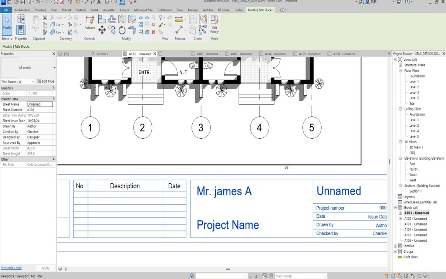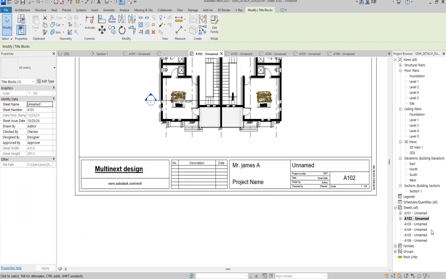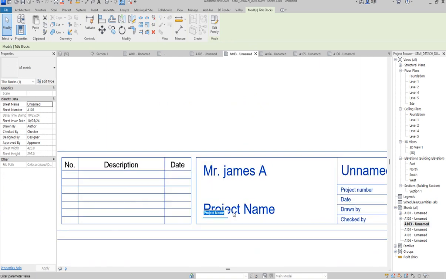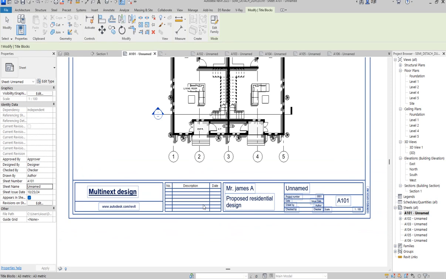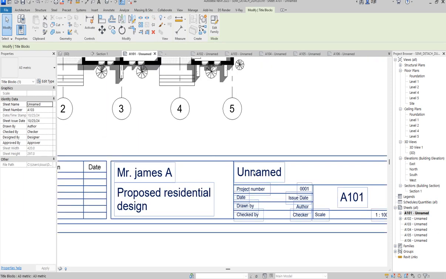So when you click that, everywhere you go, the owner name is going to automatically change. So let's say project name, you can click on project name, just click once and say proposed residential design. So like that. So that is it. When you look at it from here now, everywhere is automatically updated. So the only problem you're going to be having is this particular one.